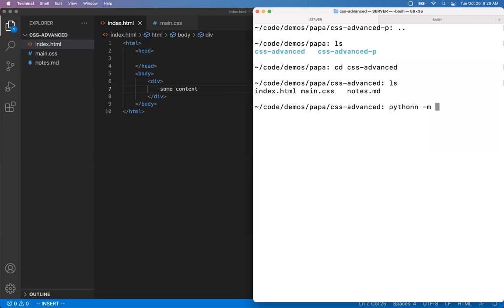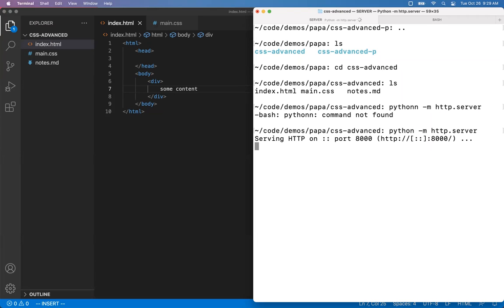So -m means I'm invoking a Python module just at the command line, not from any specific script. So I'm just calling it http.server. And I don't know how to spell Python. We'll try that again. Okay, there we go. So now I'm serving HTTP on port 8000. So I'm now running a web server out of this folder.